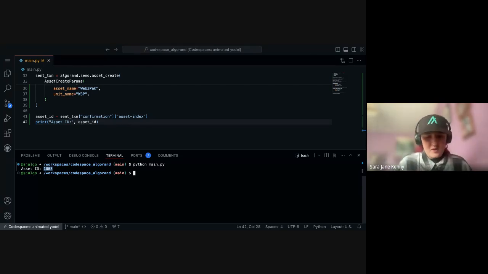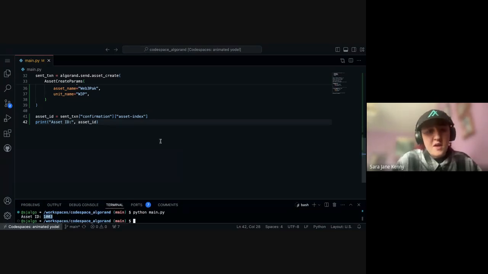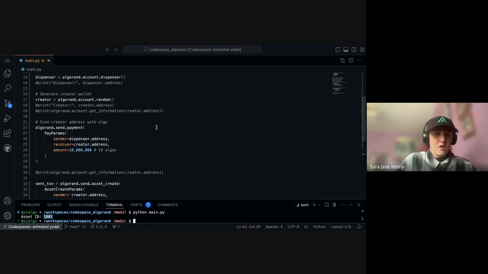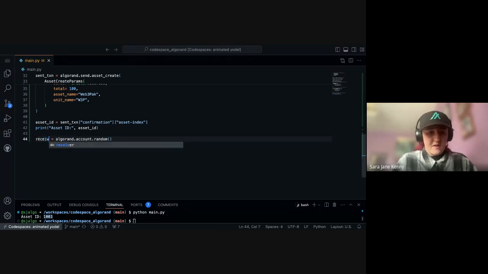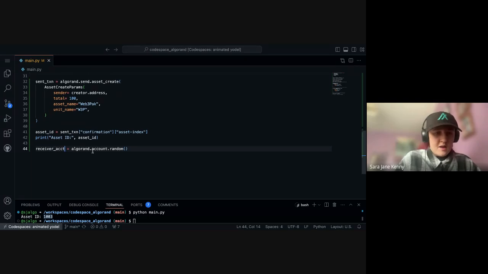We created an account. Let's create another account so we can transfer this asset. So, very simply, we could literally just go up and take the top one. We can paste it and call it receiver_account. And there we go. That's how you create another random account on Algorand.